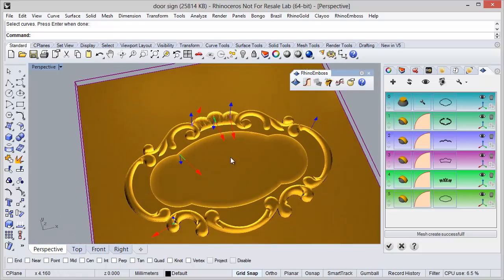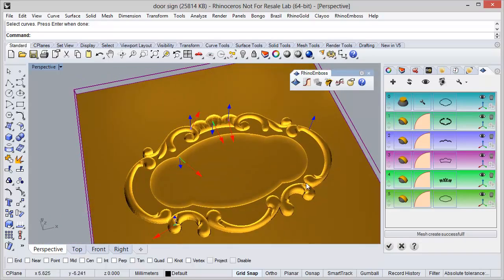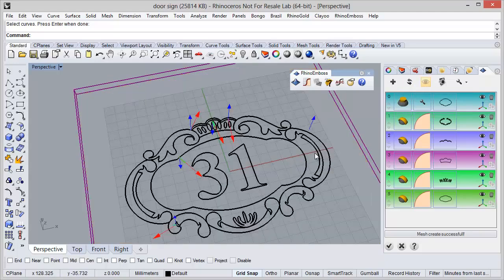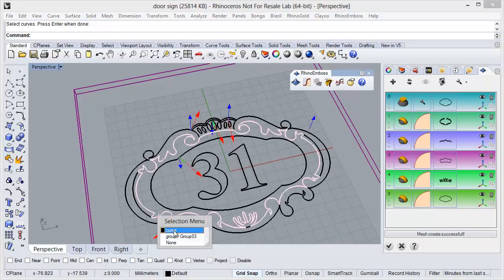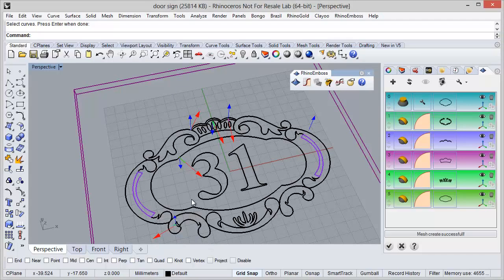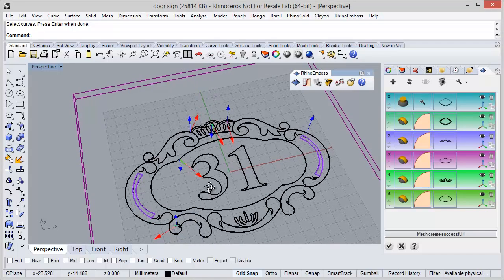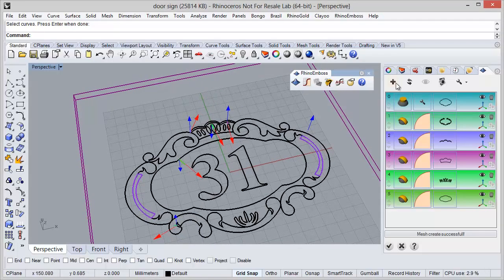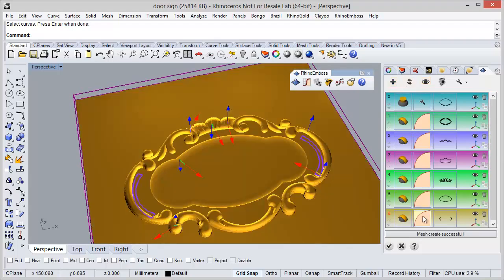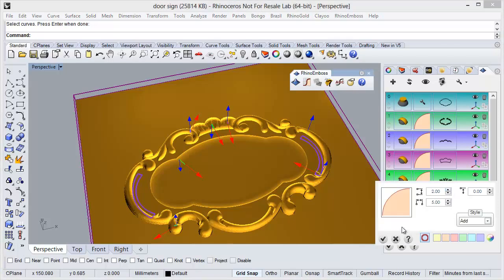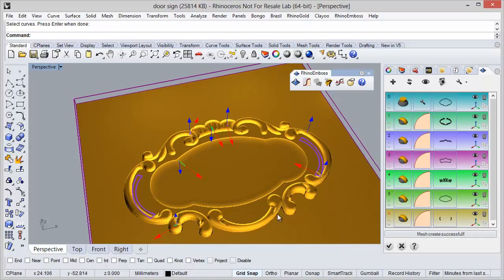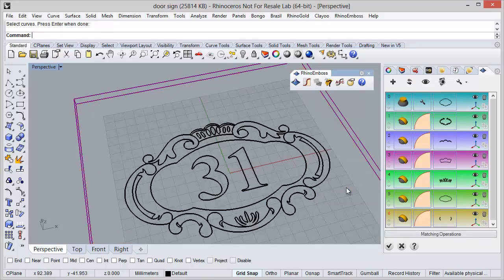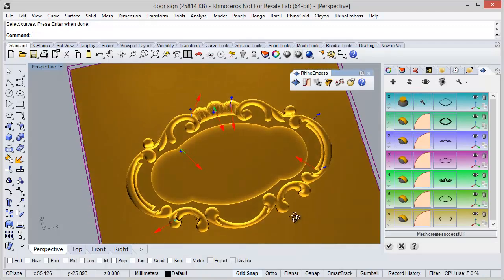I just need to select the curves and define the parameters of the relief. In this case I want to select this group. Okay, and I want to add a new operation by profile, in this case 2 millimeters, and I just need to adjust the gumball a little bit and refresh to check the results.